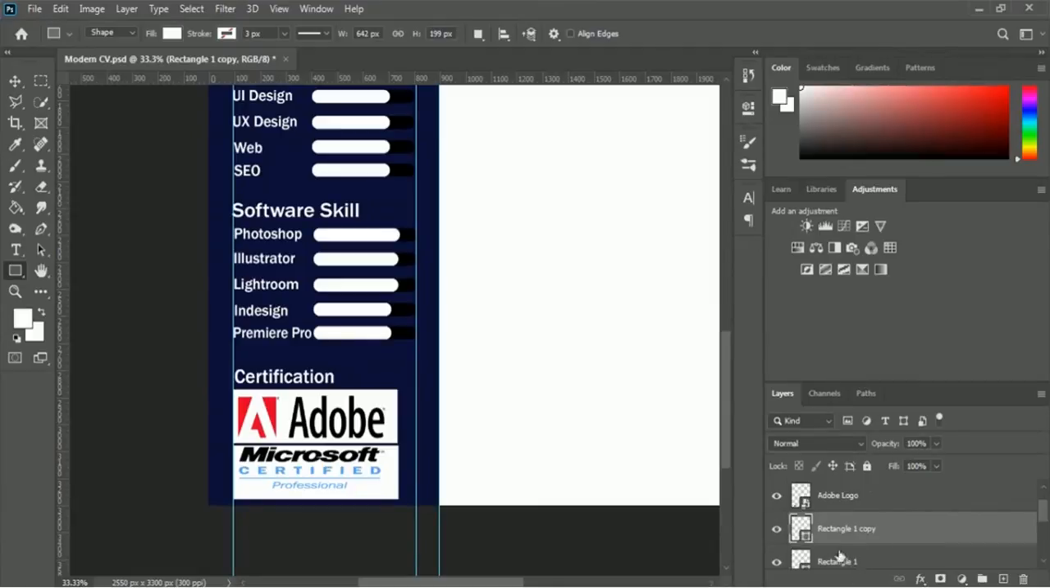And let me change the layer name. So here are the layers. You have to change the layer name. You have to double click on here, and let me write Adobe logo white bar, and you have to rename this layer name. Let me write Microsoft logo white bar. Okay, so right now we have to make a group for this certification.